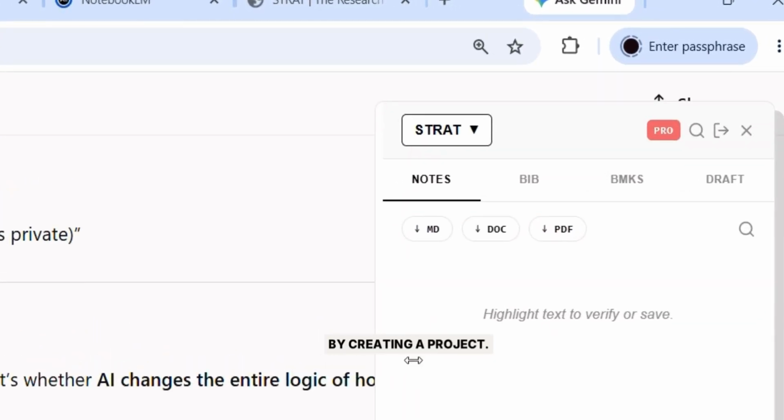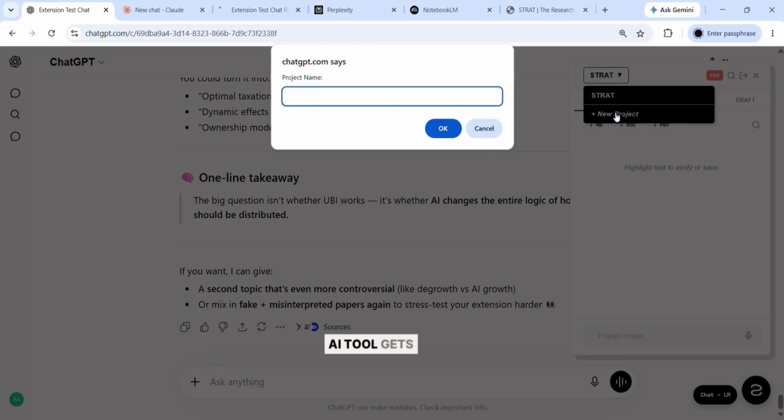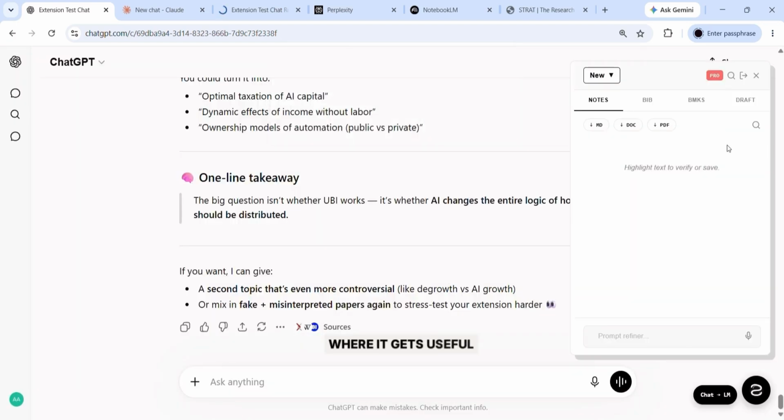Start by creating a project. Think of it as a folder for your research. Everything you save from any AI tool gets organized here. Now, here's where it gets useful.